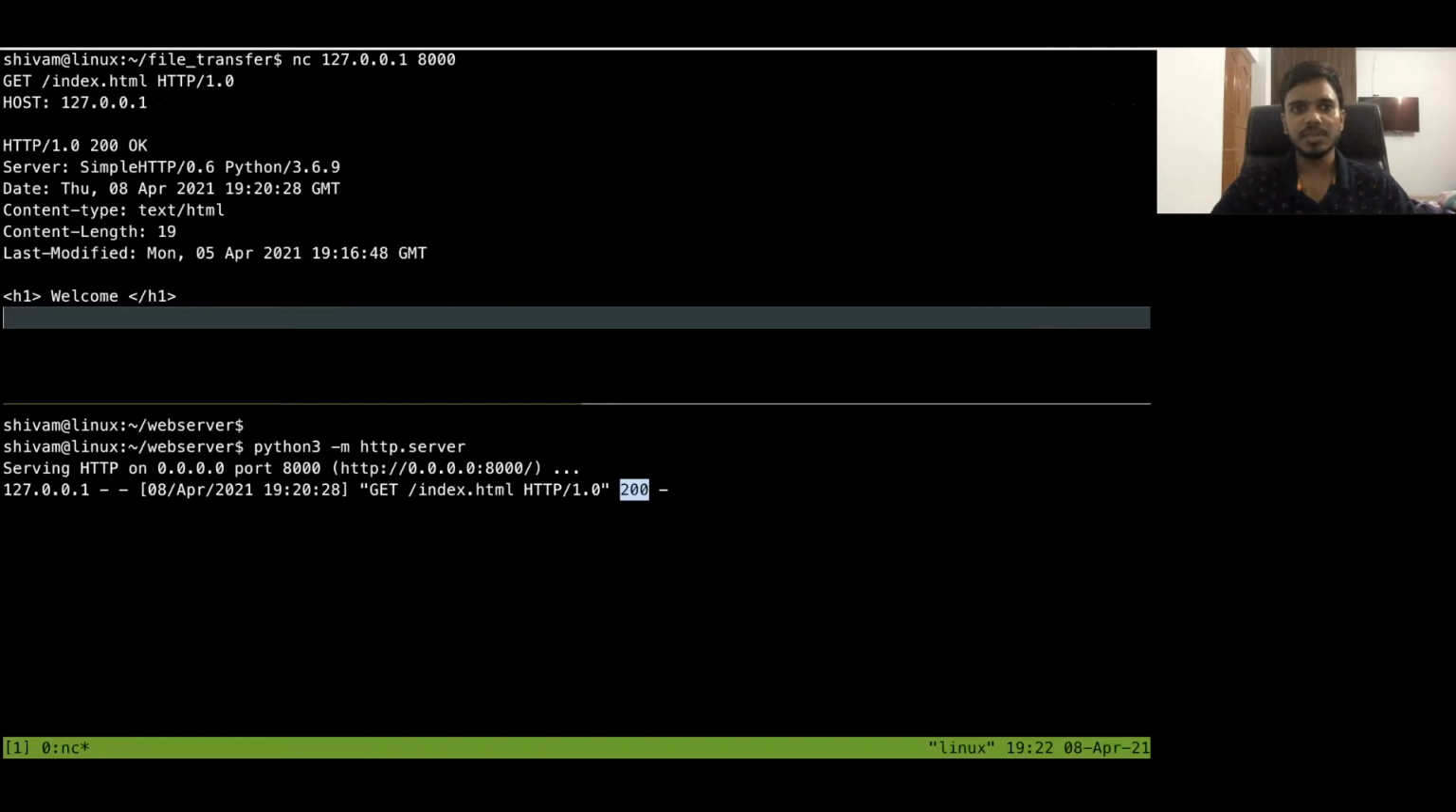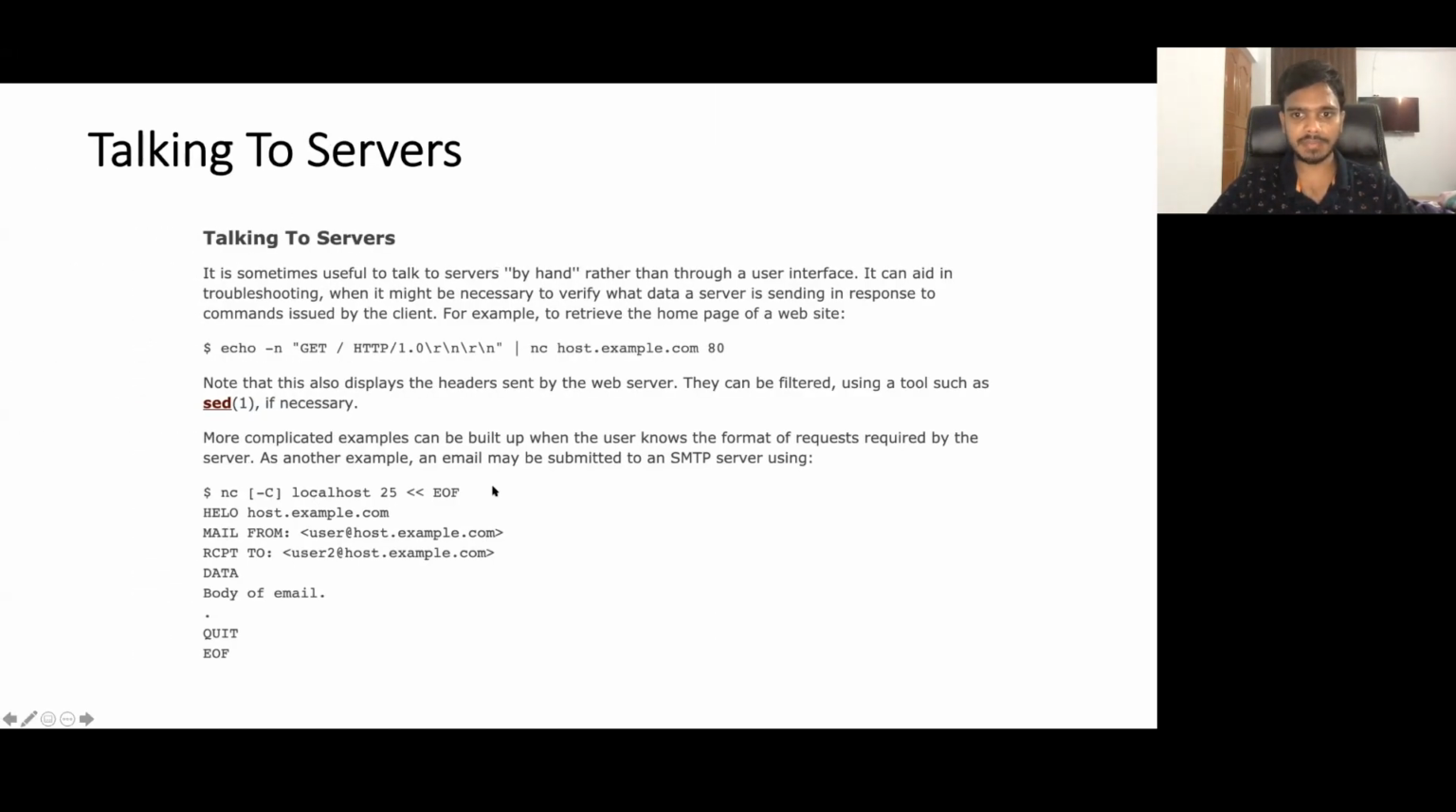So here I know the format of an HTTP request, so I can easily make the request. They have also given an example for an SMTP server. Okay, the format is something like this, right? HELO, MAIL, RCPT, DATA, and all of this. I have shown you this in my SMTP video. So you have to follow this format for an email or SMTP server.